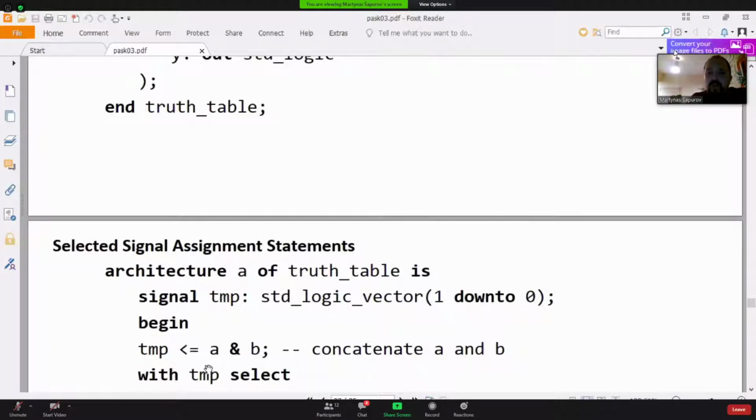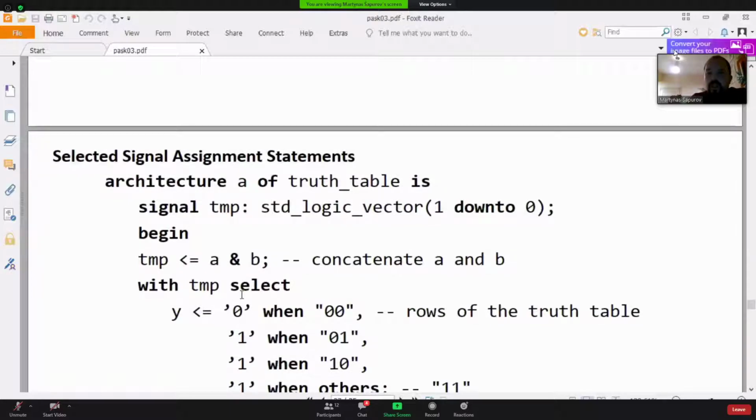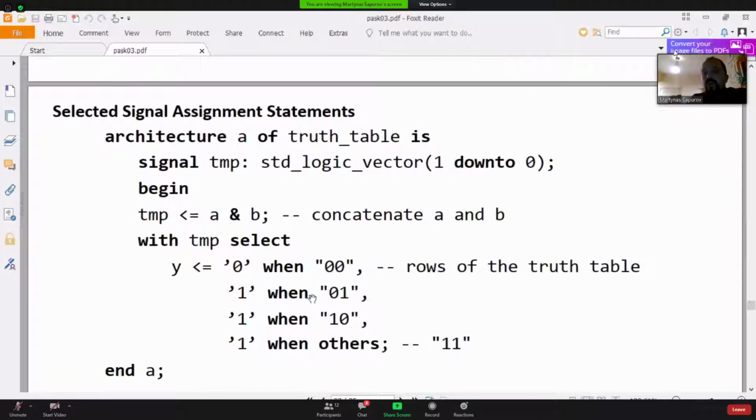First of all, we're going to use the concatenate operator to concatenate A and B into signal TMP of 2 bits. And now we check, we've selected signal assignment, all the conditions. So the output is 0, 1, 0, 0, 1, 1, 0, 1, 1, 1, 1, 1, and all others also 1. So here we wrote down the truth table of the OR element, not employing the pre-built OR function.